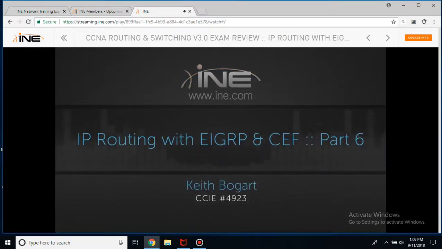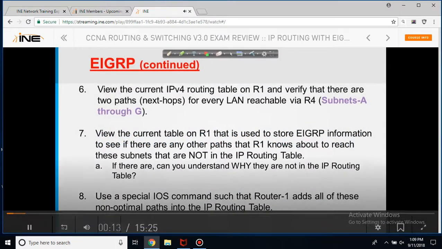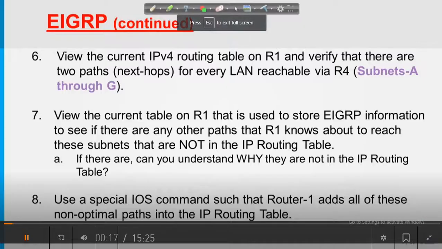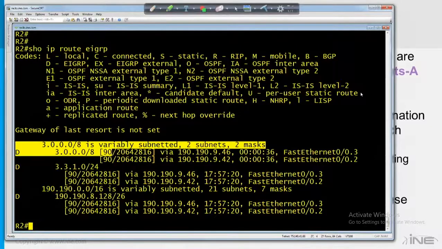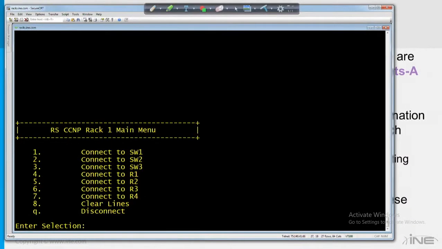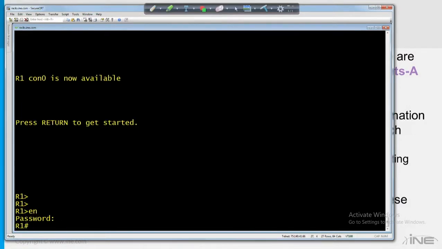Task 6, view the current IPv4 routing table on R1 and verify that there are 2 paths for every LAN reachable via R4, subnets A through G. Okay, so let's go ahead and take a look. We're on R1, we need to get to show IP route EIGRP.